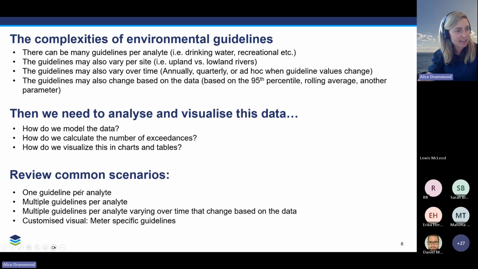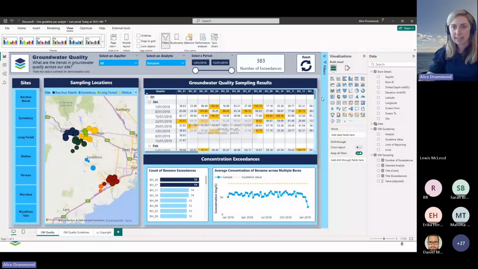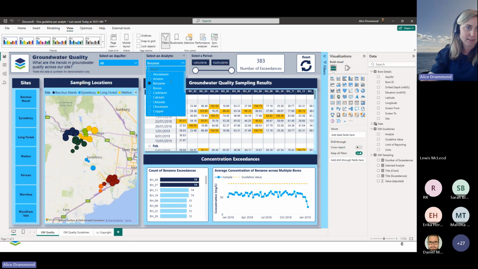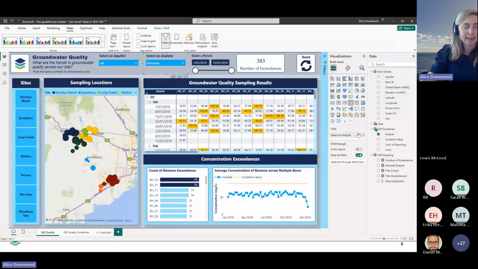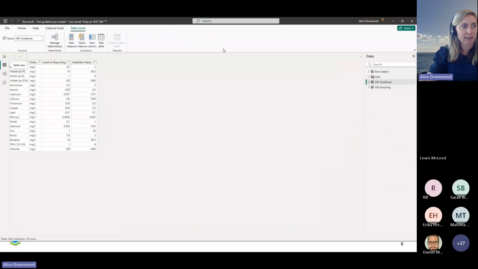Let's have a look at the first scenario. So one guideline per analyte. We'll start simple. This is a synthetic data set that we've got in Power BI to have a look at groundwater quality across lots of sites for lots of analytes. And if we have a look at the data set in regards to the guideline values, you can see that for each analyte, we've just got one guideline value. So this is pretty much as simple as it gets. These don't change over time. They don't change based on where you are in a system.